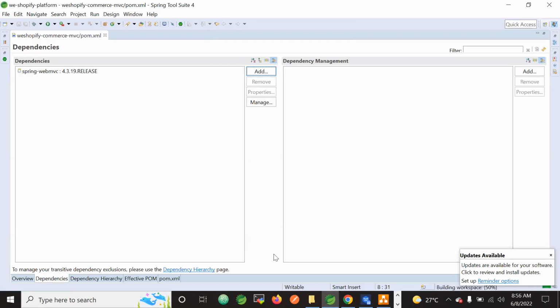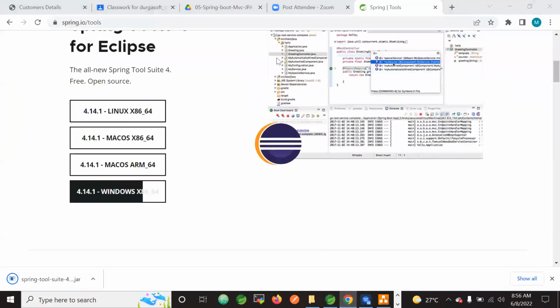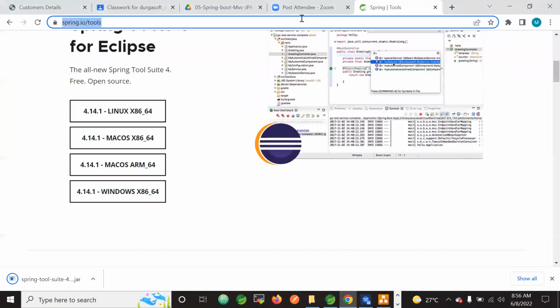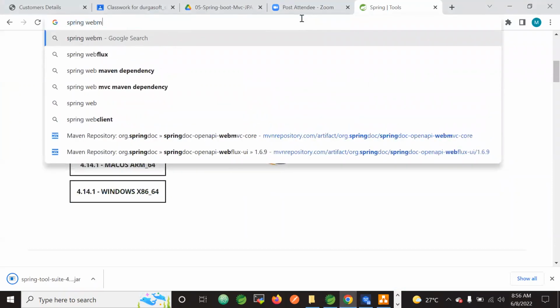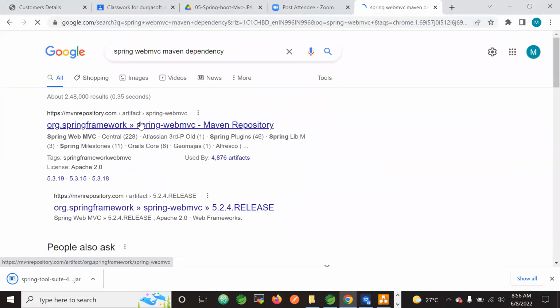As soon as I saved it, it tried to download the dependency, but said the dependency is not there. Whatever dependency I added, it says it is not there. Why is it not there? Let us go and check in the Maven repository. Search for Spring Web MVC Maven dependency, spring-webmvc. I gave 4.3.19 release, which it says is not in the Maven repository.